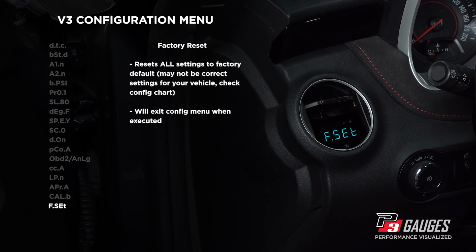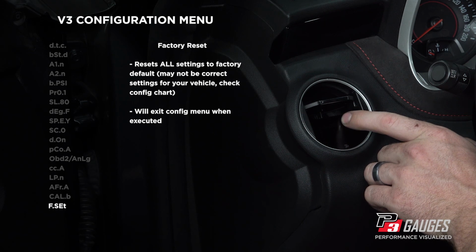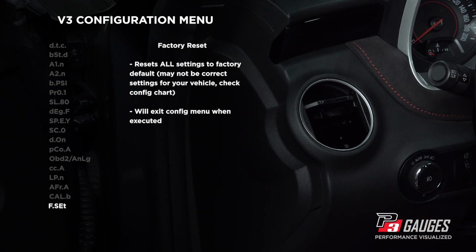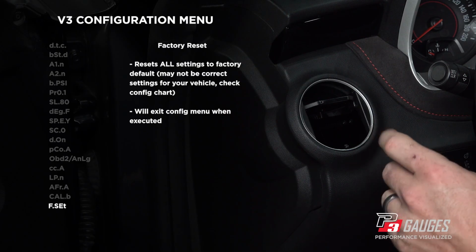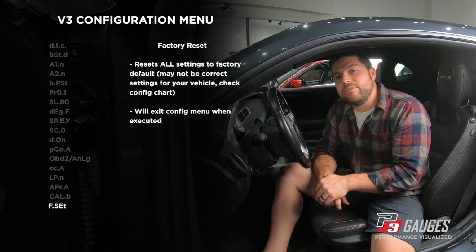So in order to perform a factory reset, you're going to hold the left button down and it's going to say hold. It's going to do that so you can't accidentally bump it. Keep holding till the screen goes blank, and then you might see some dots and a 0 flash. And then again, like before, we've exited the config menu by performing this function. The factory reset is the last function in the menu.